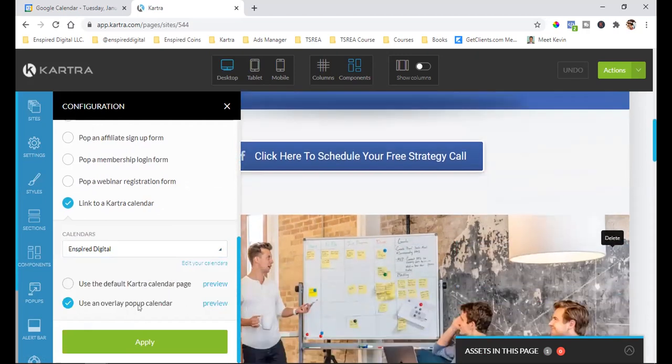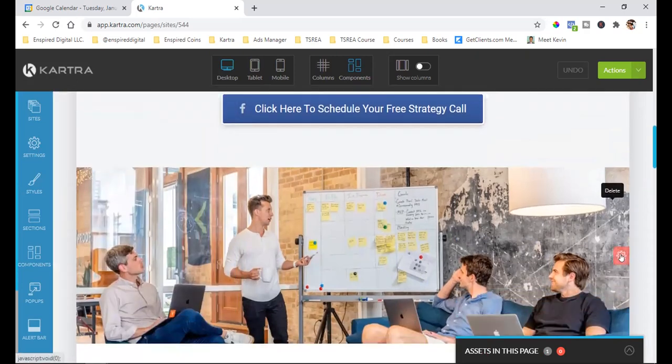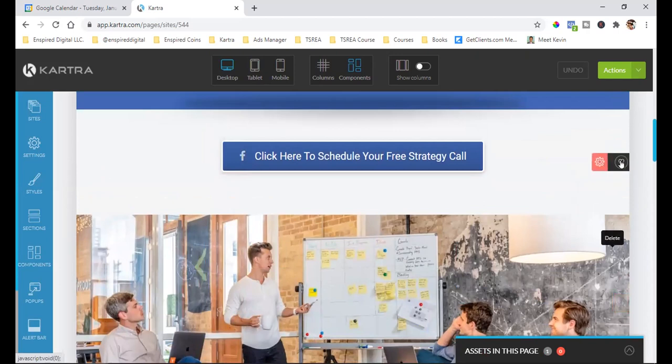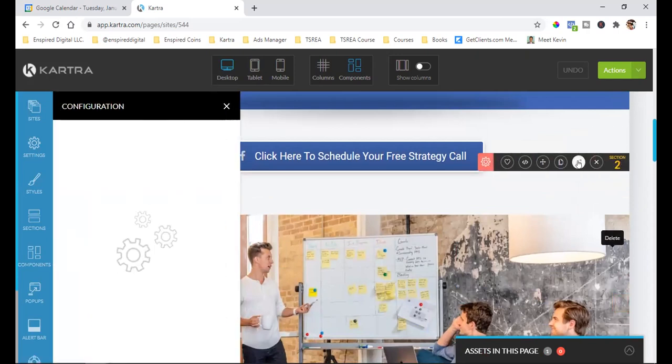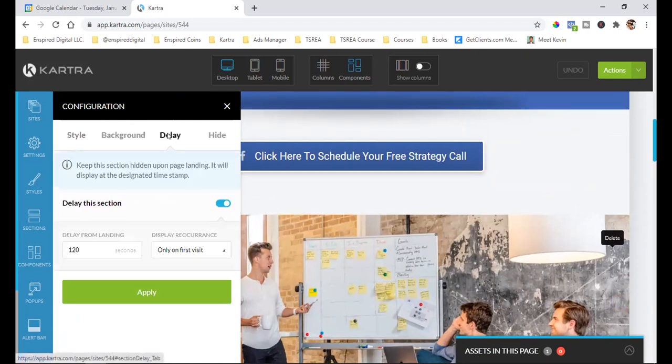And then I use an overlay pop-up, so you can just use that one. That allows them to simply click and that calendar pops up. They may not want to go to a separate page for it, right? You can just leave them on the same page and allow the calendar to pop up from there.